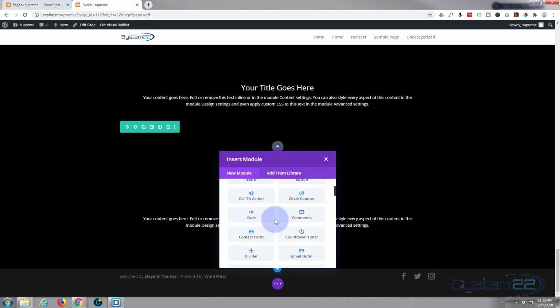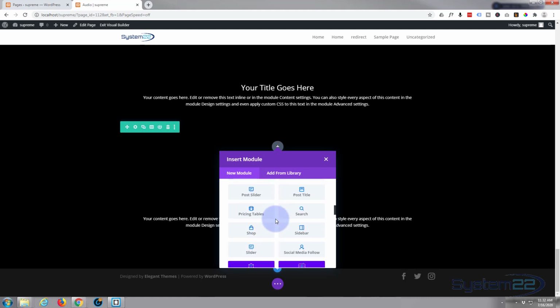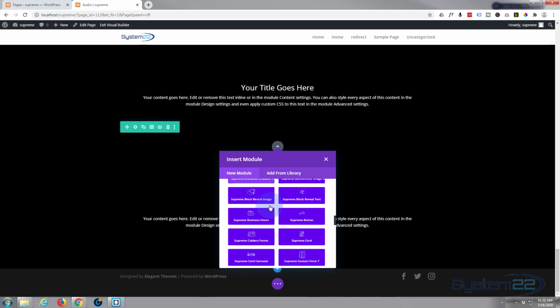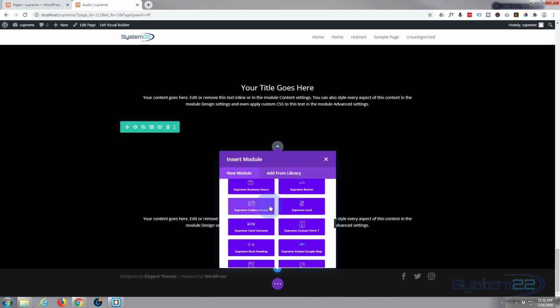Divi comes as standard with all the light grey modules, and there's plenty to build just about any sort of site. When you add the Supreme modules, you get these darker ones here, the purpley blue ones, and there's about 40 of them, and they really are a great addition to the Divi theme.